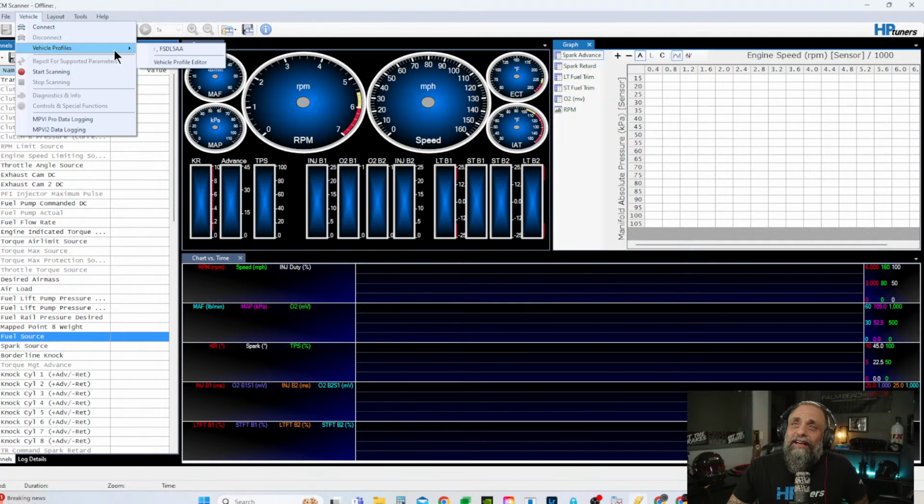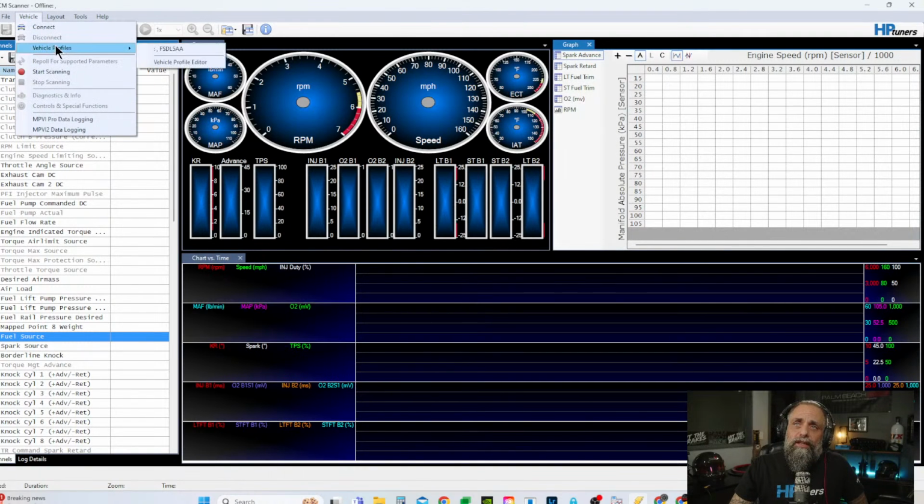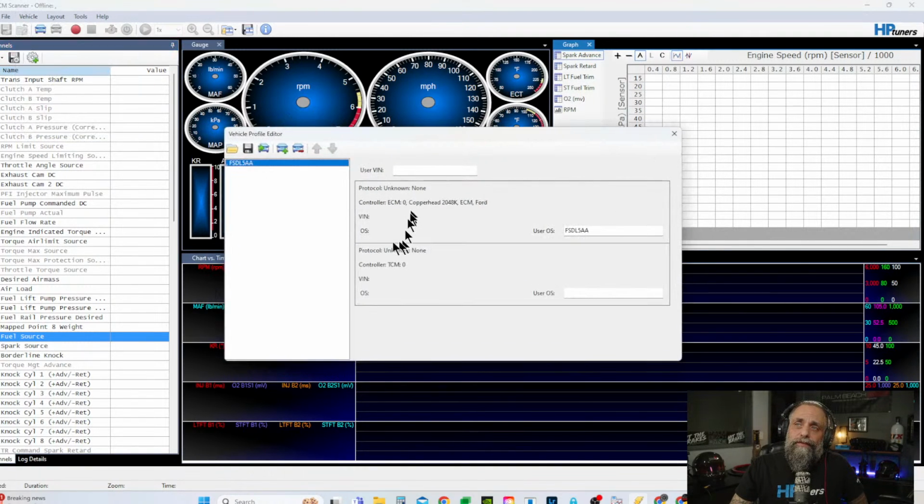Anyway, what you would do is connect to your vehicle and then disconnect from it, which is weird. You have to be disconnected to modify the vehicle profiles. So you connect to it so it can grab your VIN and all that. And then once you do that, you go in here and go to the vehicle profile editor.